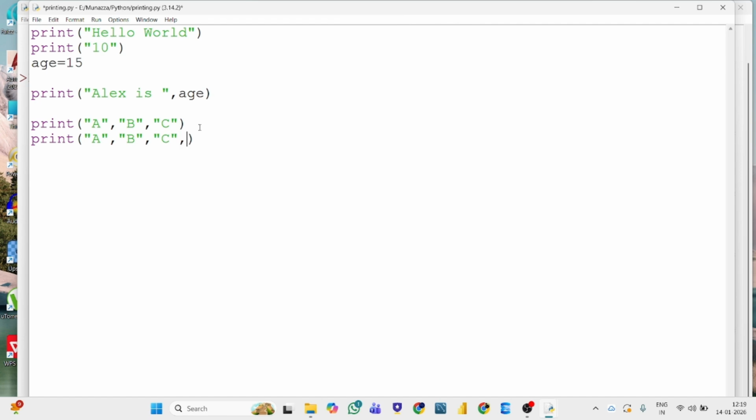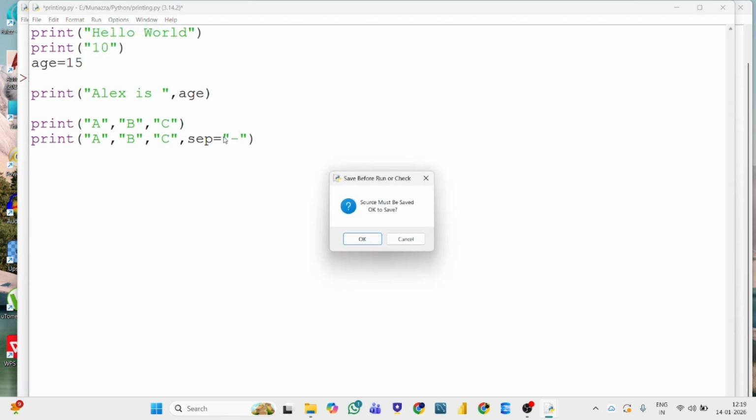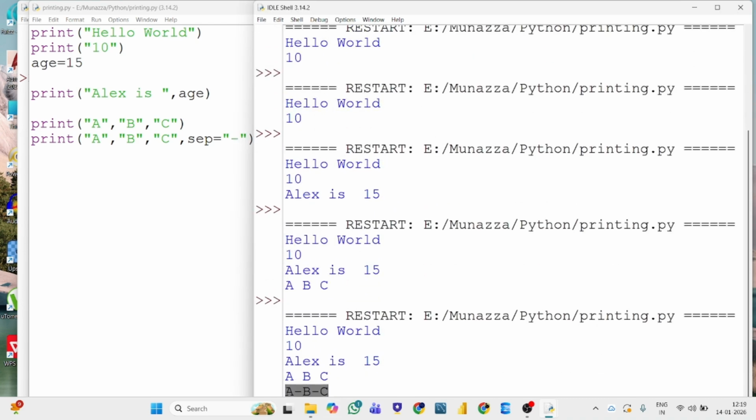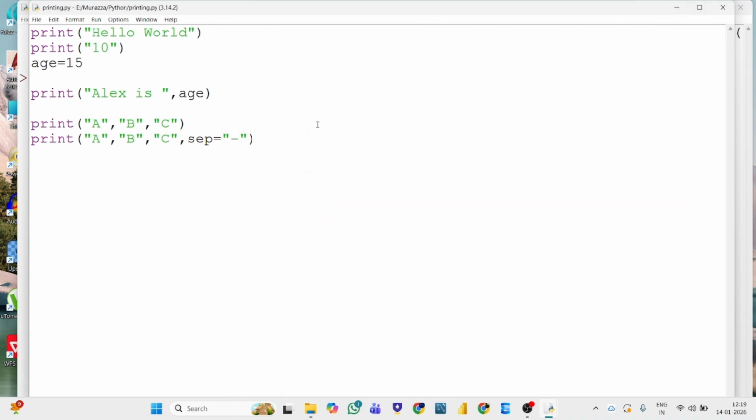Because I want to separate all of them, I'll be using the sep method. I'll simply write sep, and because I want to separate them with a hyphen or maybe a space or something, you'll just mention whatever you want to separate them with in the inverted commas. And when you run it, you see that they have been separated with a hyphen in between. So this is how you use the sep method.